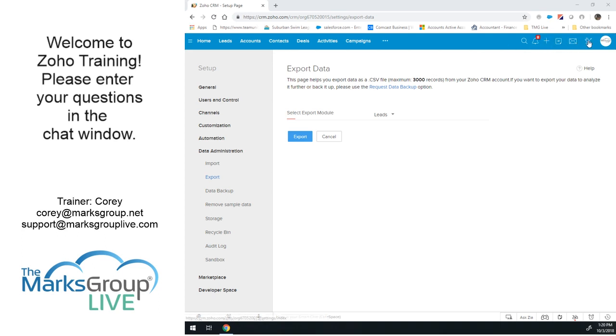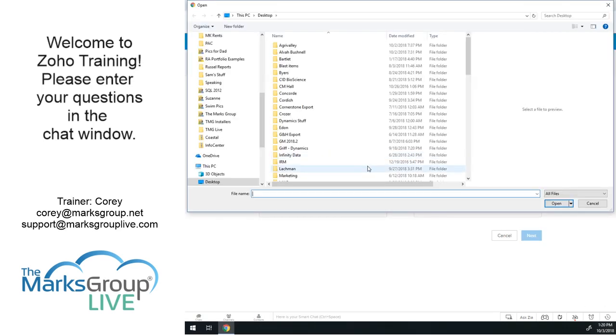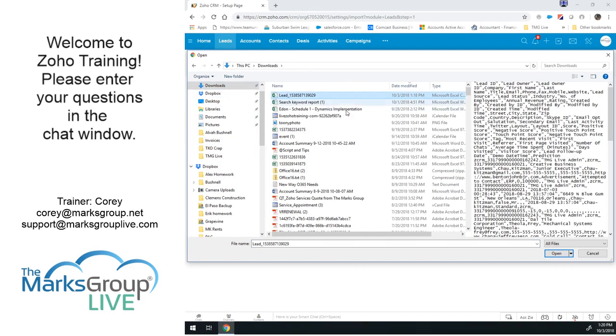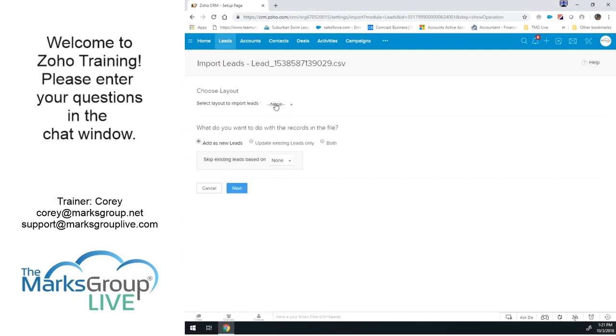Again, if I was to go back to leads and say import leads, I could browse for my file, which would be in my downloads. Put it in there, and I say next. Now I'll select layout, which is the standard one. I want to update existing only, based on the lead ID. Don't update empty values. So as long as I have that lead ID, I can do what's called a match import, or an update.